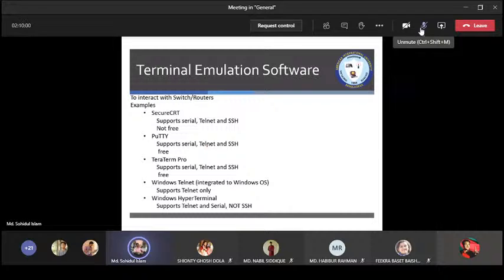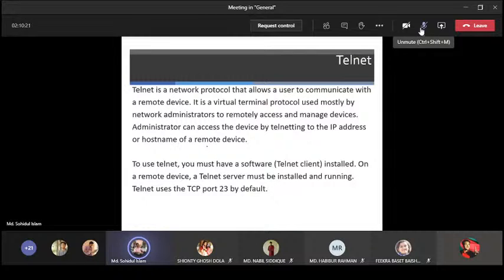So this is the thing. Let's proceed again. Okay. So now the fundamental concept is why to use telnet in this situation and why to use SSH. So what is SSH? Okay.